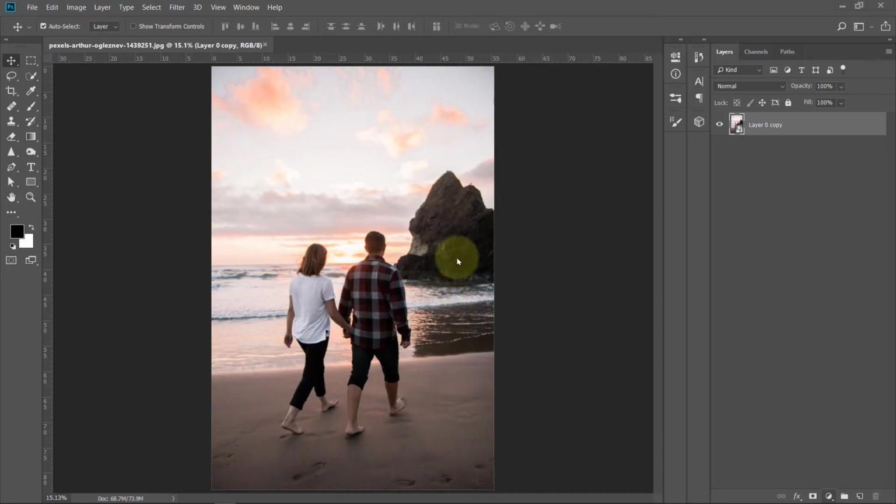In today's video tutorial, I'm going to teach you how you can create realistic shadows in Adobe Photoshop. So let's get started. First of all, I will create some highlights in this sky or in our background.